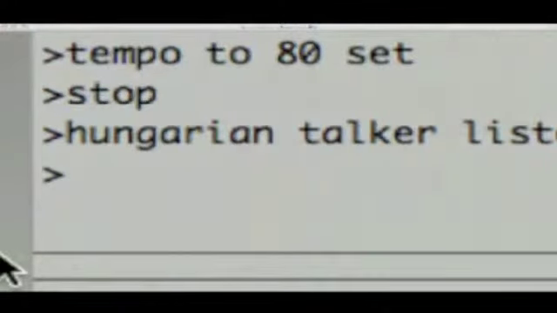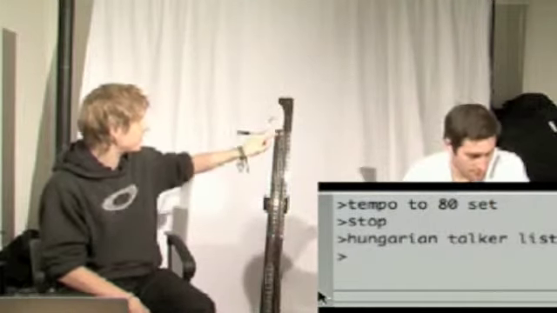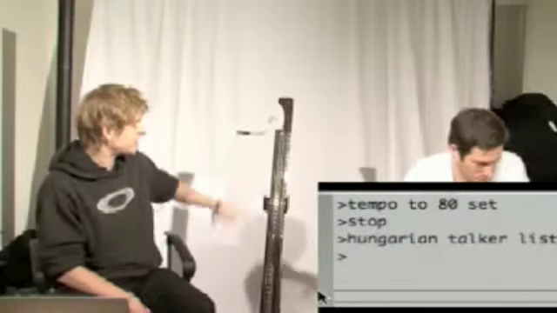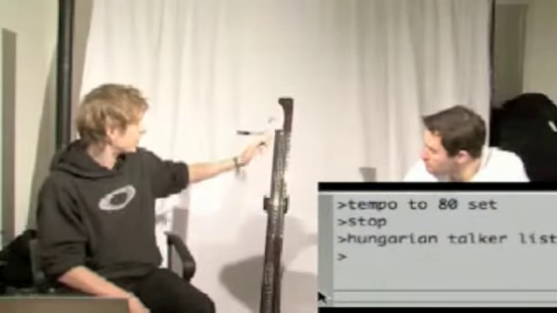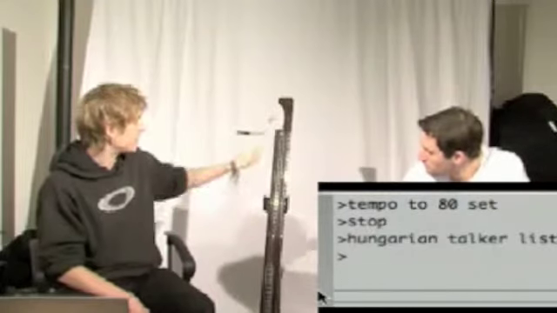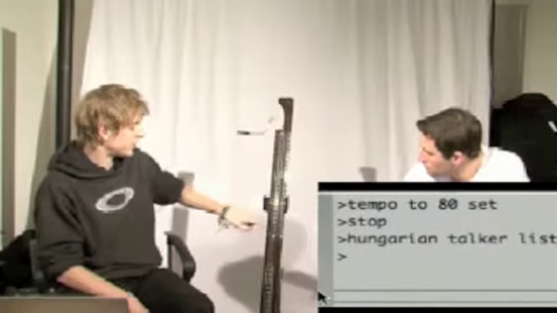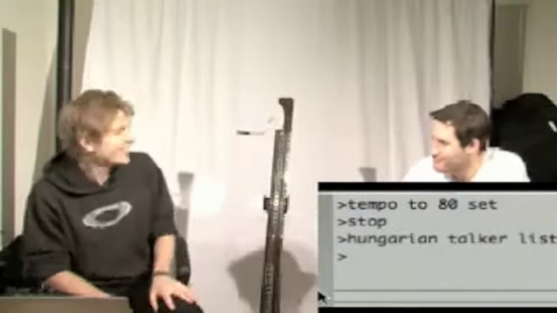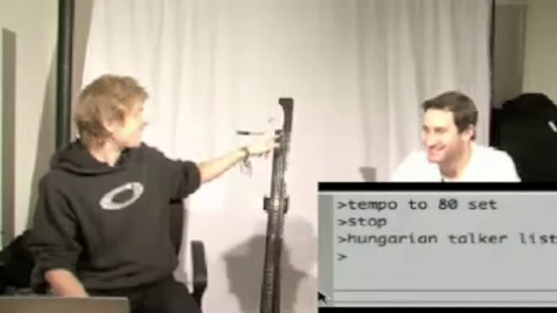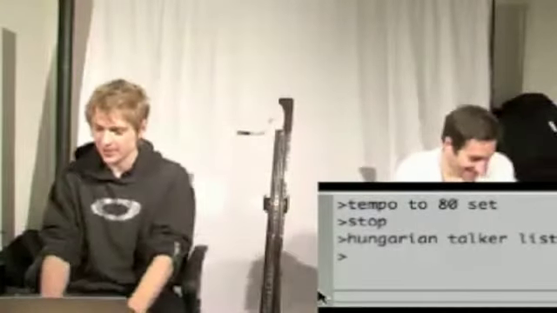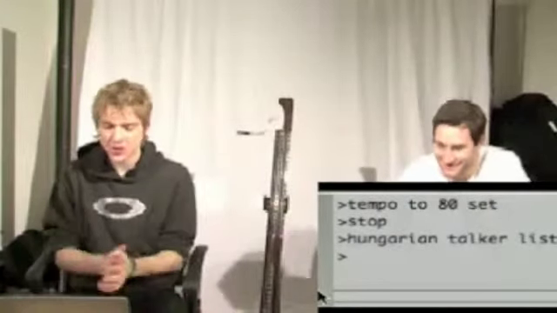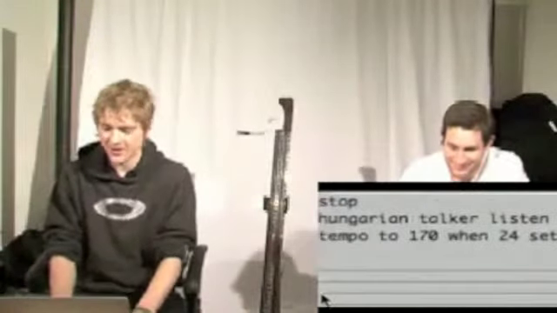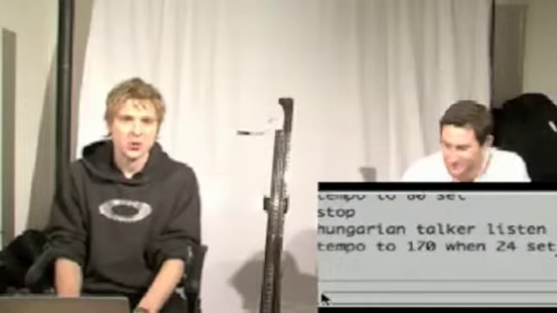So I want to do it. I'm going to put these keys at the top of course 2. So I know course 2 starts from, well, key group 99 is 23 deep. So course 1 is 1 to 23, and I know that course 2 in that case is 24 to 46. So I'm going to put it on key 24 at the top of course 2. So I say tempo to 170 when 24 set. So that's tempo to 170 when 24 set.